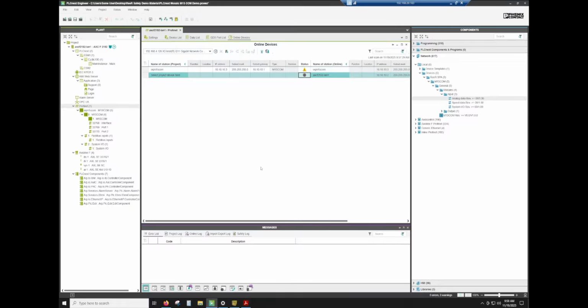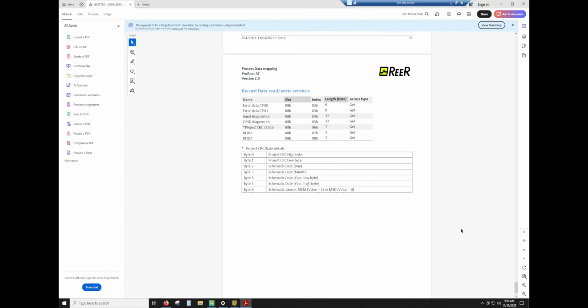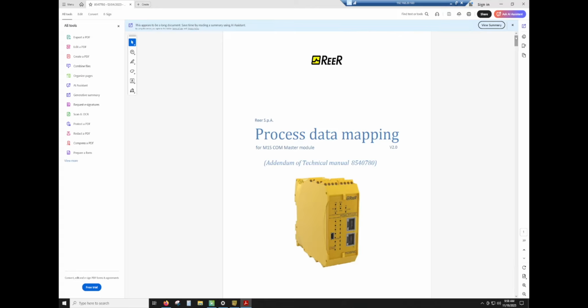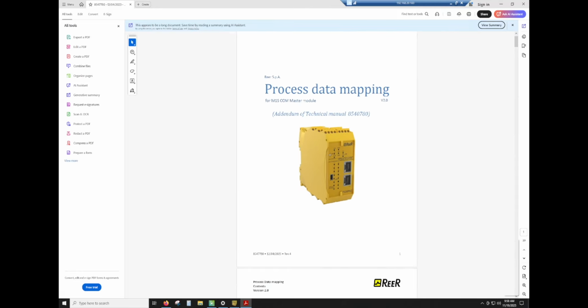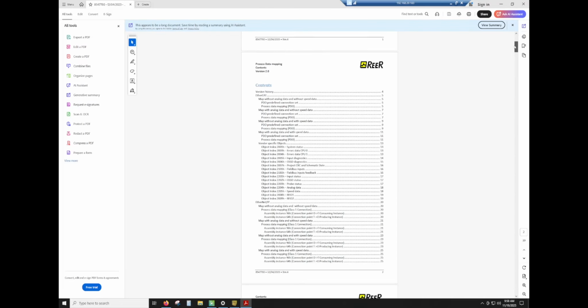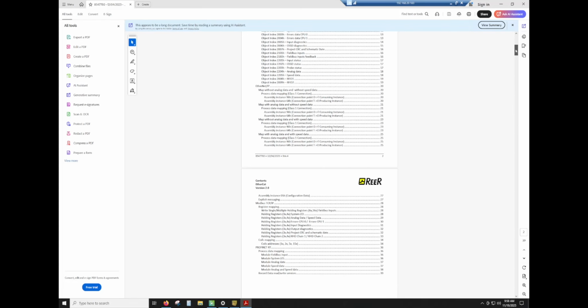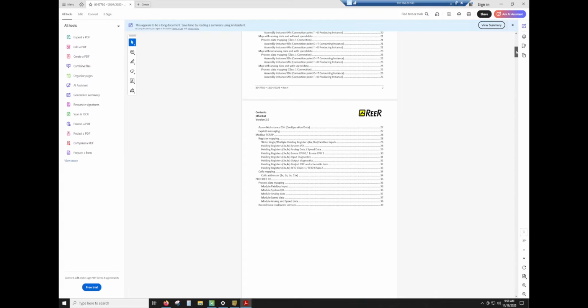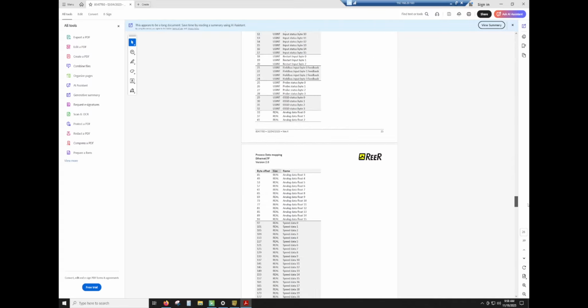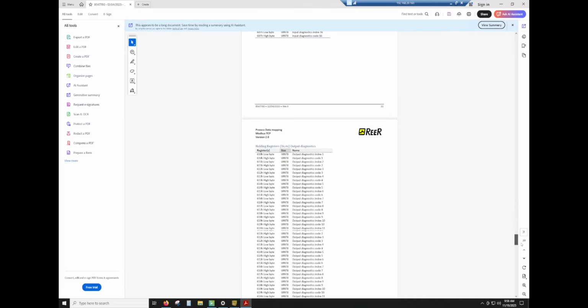Now we're actually going to look at this Profinet table. So if we open the ReeR manual, which is also available for download on their website, this is the process data map for the M1S comm. So this is going to have the data map for EtherCAT, Ethernet IP, Modbus TCP, and Profinet. So we're going to skip all the way down to Profinet, page 36.